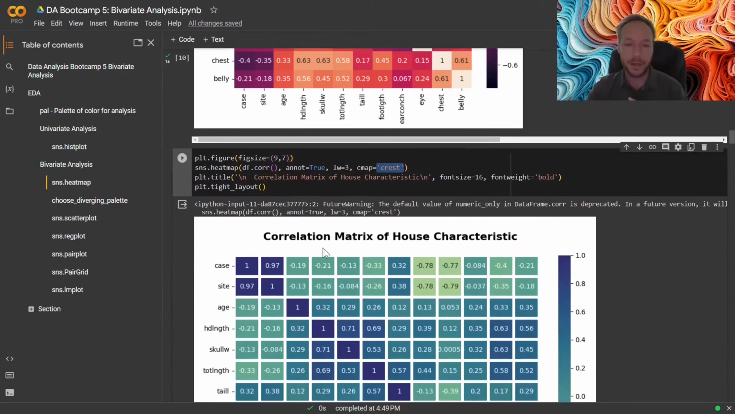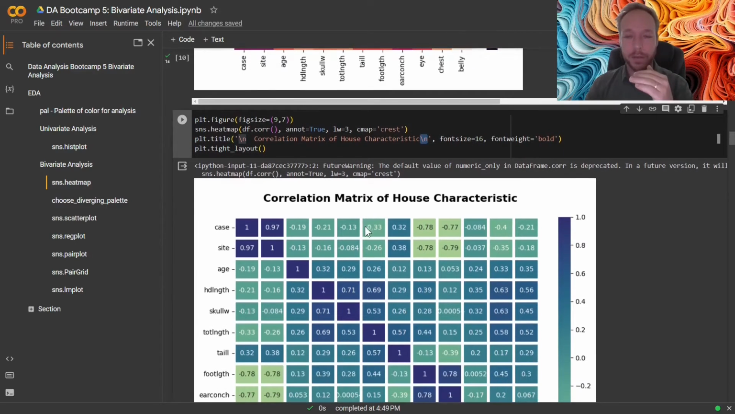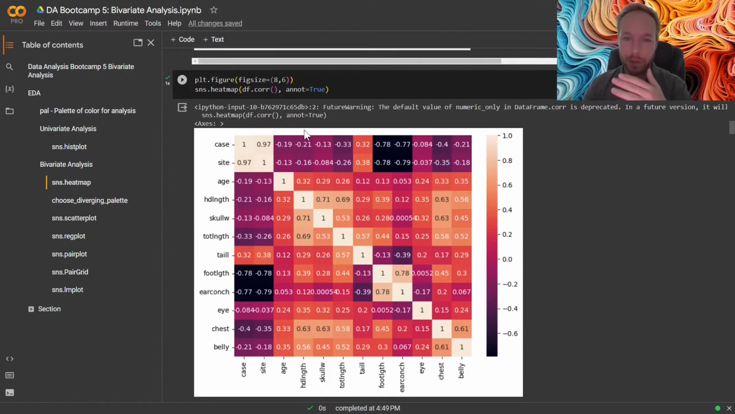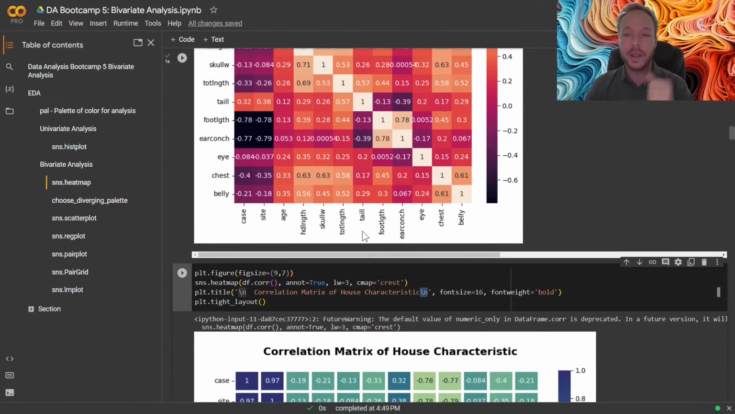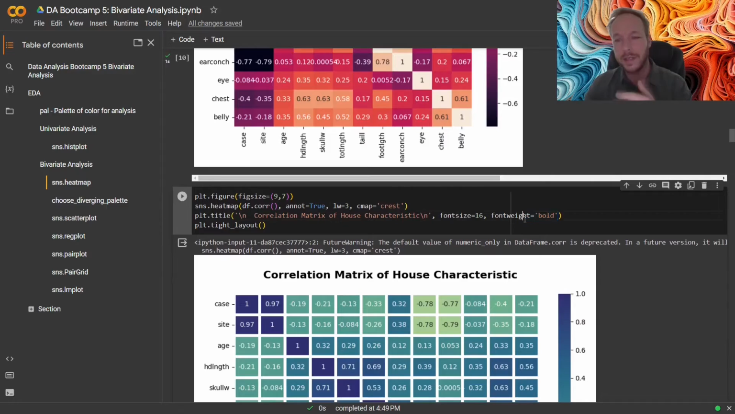I'm going to add a title here, and just notice that I'm doing a line break before and a line break after. This is to add a little bit of space before and after the title so it's not so crunched up, just crushed right into the top there. I think it makes it look a little bit nicer. Font size 16, font weight bold. Font weight is how you change the style, and so bold.